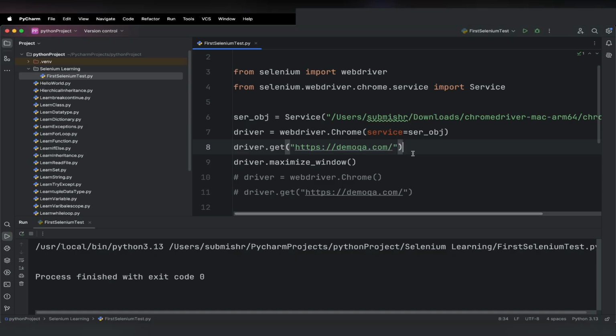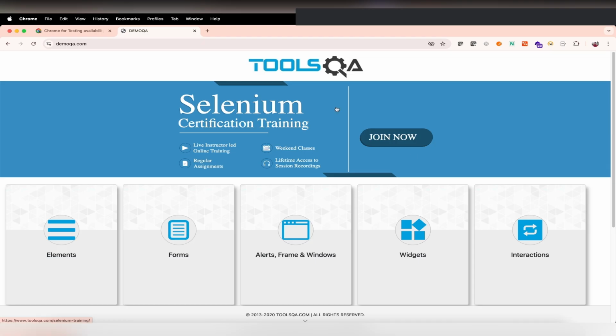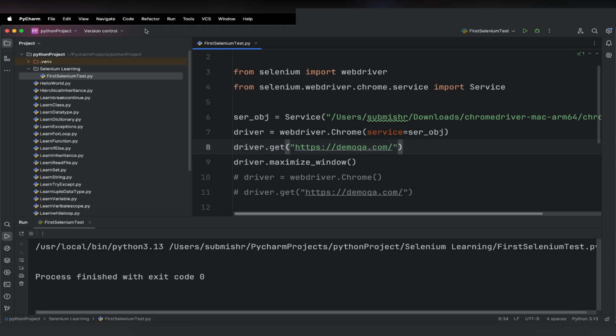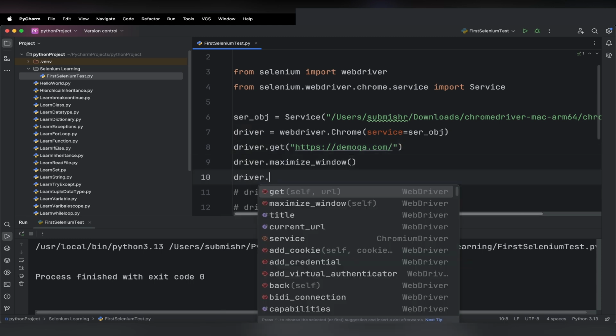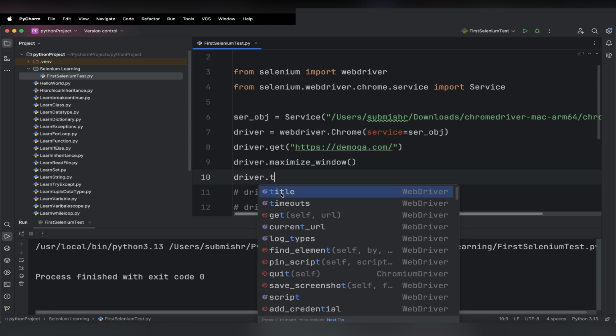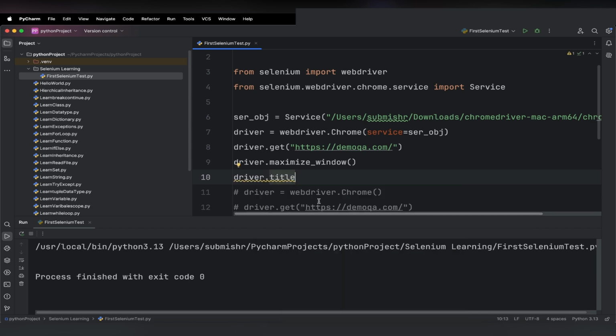Now let's see how to find the title of the page. When I say title, if you go to the web page and you just hover over this tab, you see DEMOQA. So this DEMOQA is the title of this particular page. If we need to validate what is the title coming for this particular page, we'll just write driver.title. So this will give you the title.